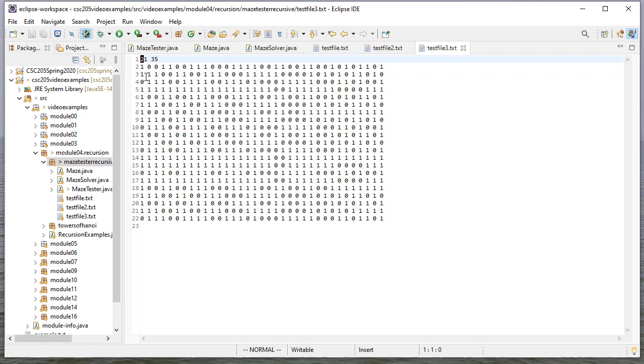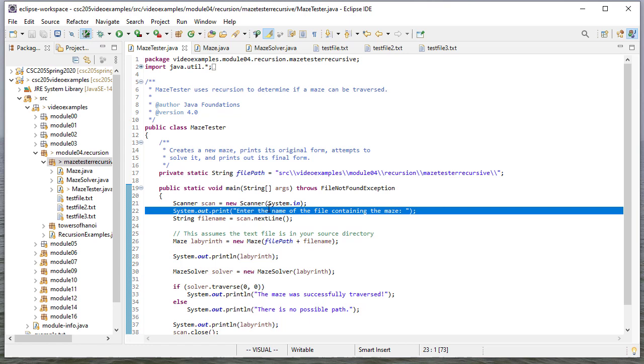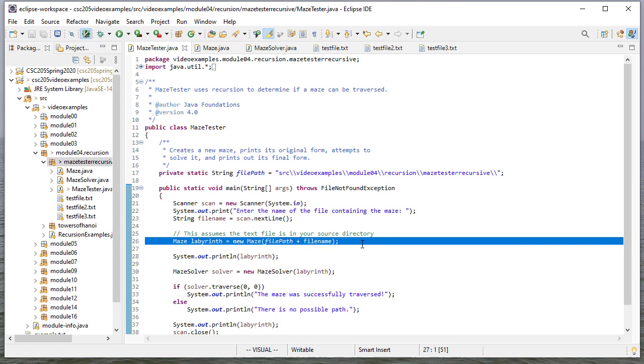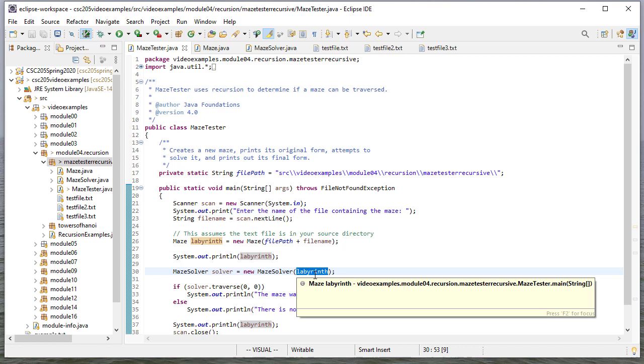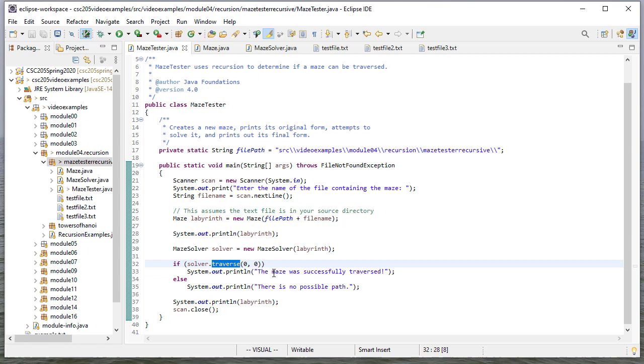In our main method, the first thing we're going to do is prompt the user for the name of the file, and we're going to use the name of that file as a parameter to the constructor for our maze object. Now, the maze object itself isn't going to solve. Again, that maze object just represents the maze. We're going to have another class called MazeSolver whose constructor takes a maze as a parameter, and it'll actually solve that. It has a traverse method that will return a Boolean whether or not the maze was traversed.